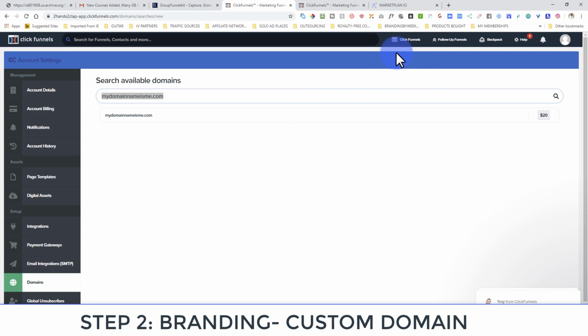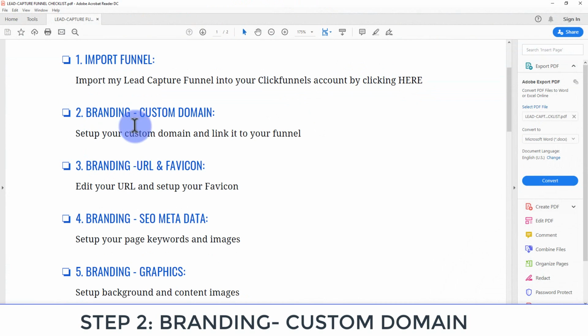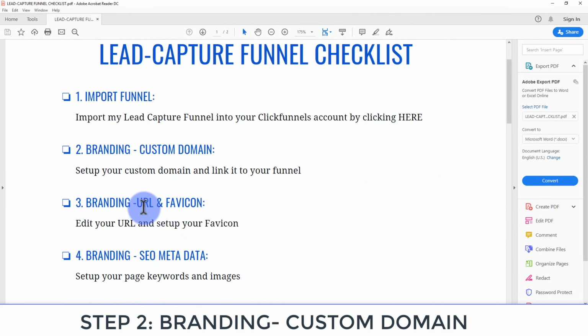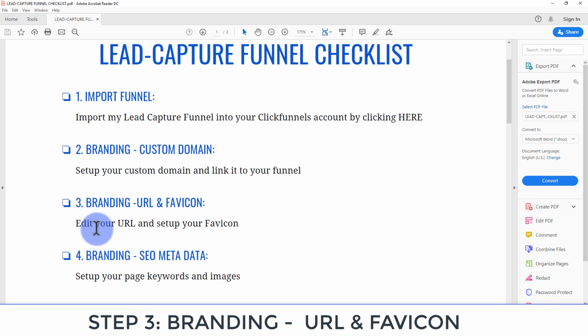Now, step 2. Let's go back. So let's go back to our checklist, and we're going to go and have a look at the URL and favicon. So the custom domain, again, there is a link to more resources on this. It's very simple to set up. But the number 3 here is the branding, the URL and favicon setup. Okay, I'm going to show that to you.